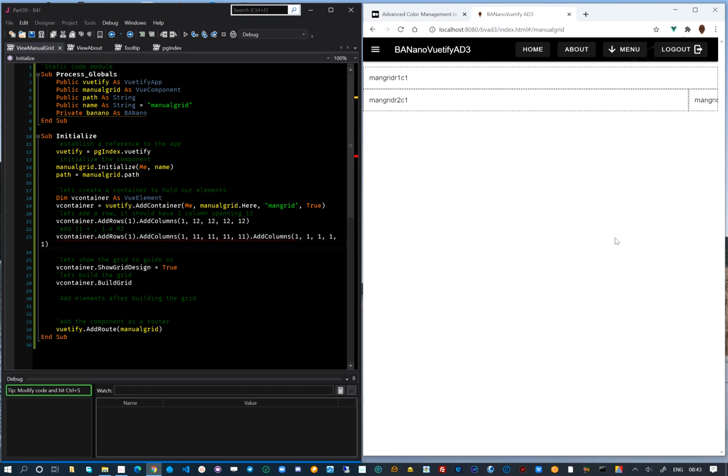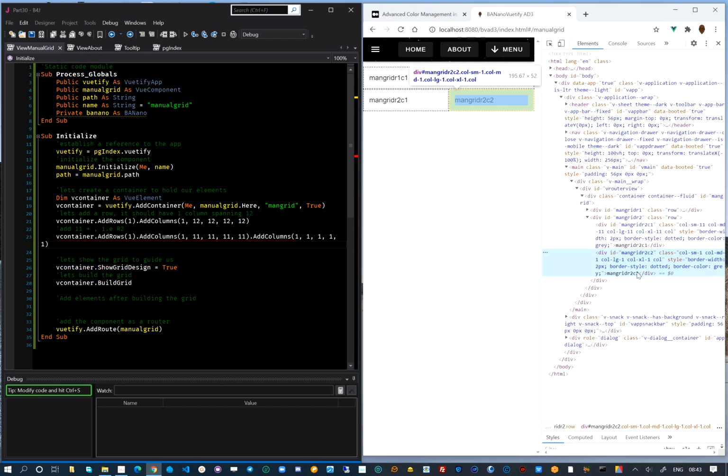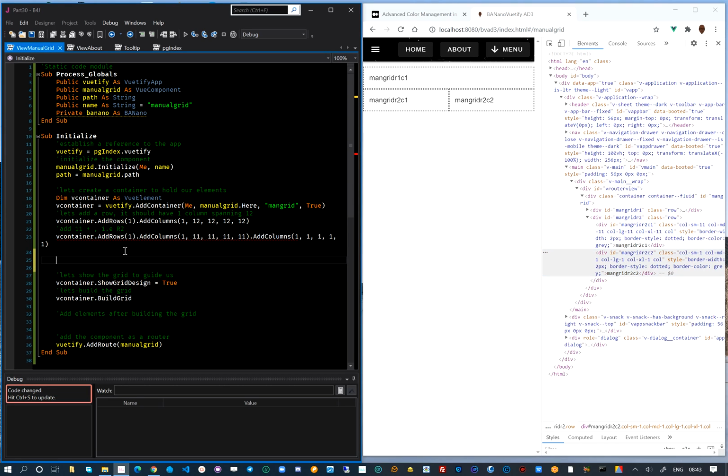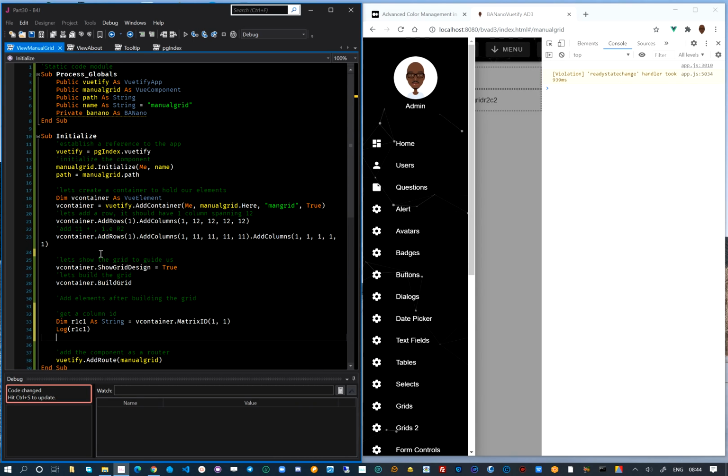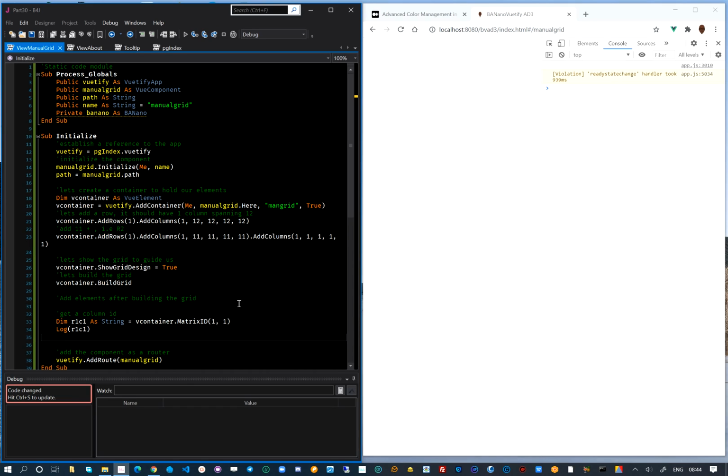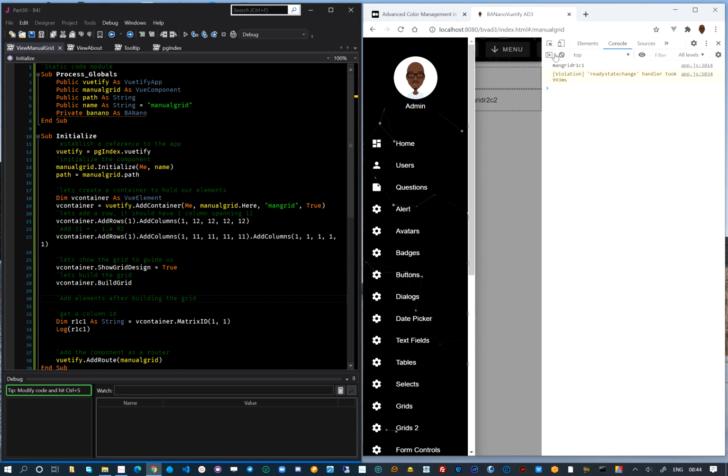This is now indicated in our grid. We will add other rows just to demonstrate this. The first column of the second row was R2C1, the second column by default will be R2C2. We add other rows and columns. Let's get the ID for the first row and first column in the grid. Our console log gives us this.